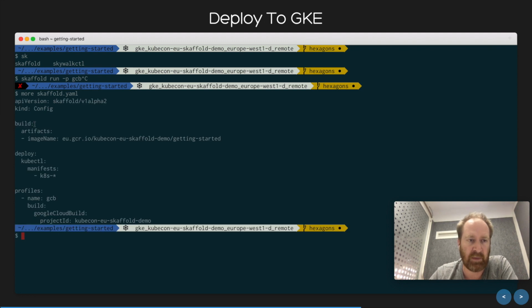So I've got a build section, deploy section, I've got profiles with each profile has a name, and I can activate it using a CLI flag. So here, when I activate this profile, the building of my images will not be done locally, which is the default, it's going to be done on Google Cloud Builder.